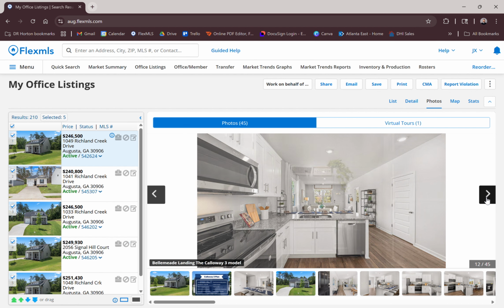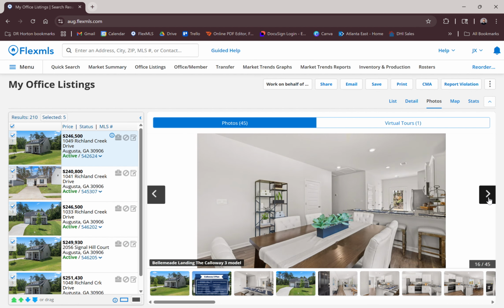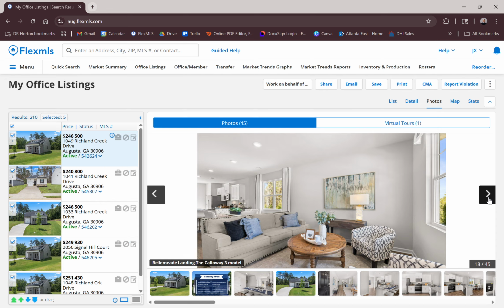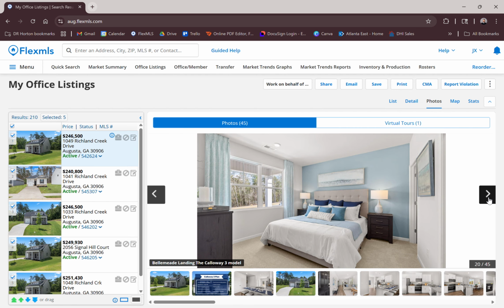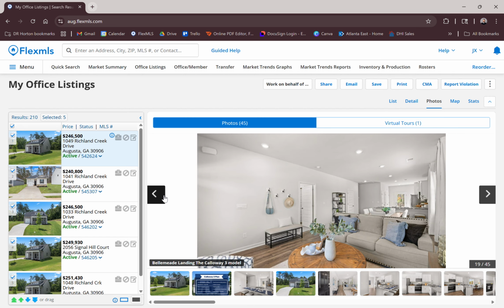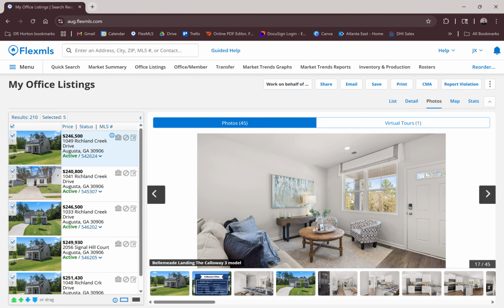Ideally, we would want this to go to the living room first. So these photos here, the living room, then into the dining room, then into the kitchen, then into the rest of the bedrooms. So these photos here seem to be a little out of whack. So how are we going to make those changes? So we will note that we need to update those photos.